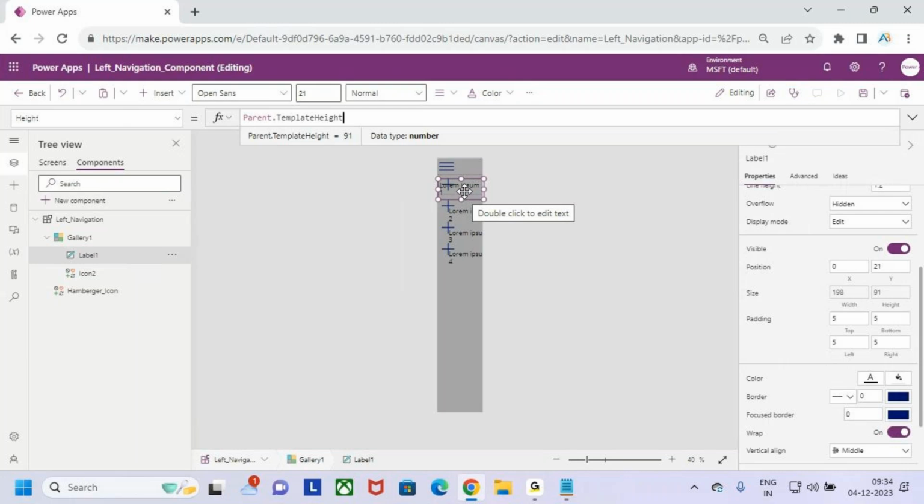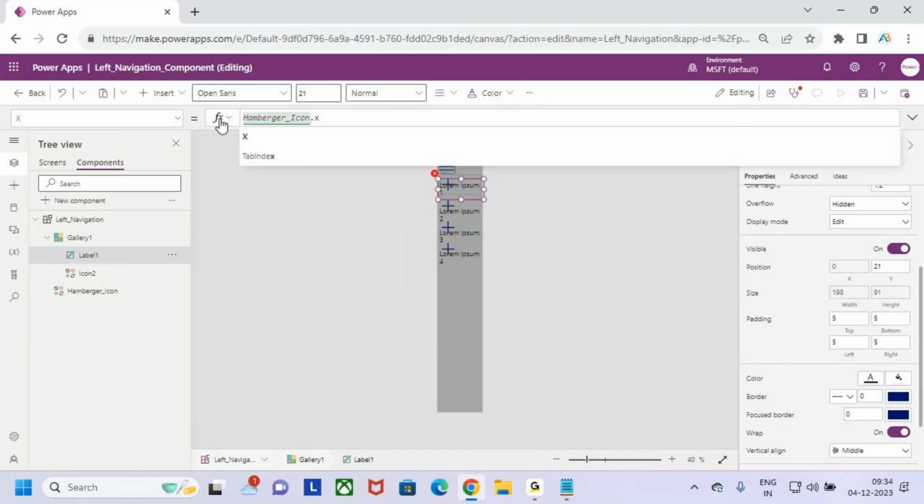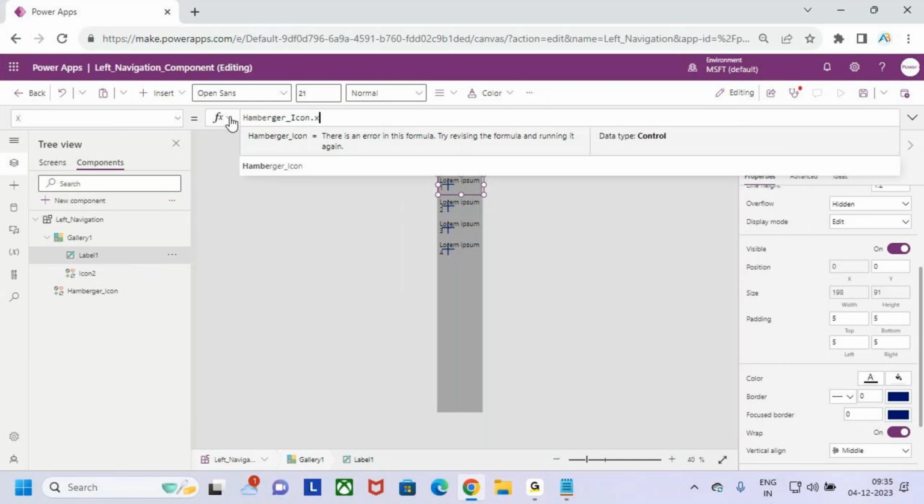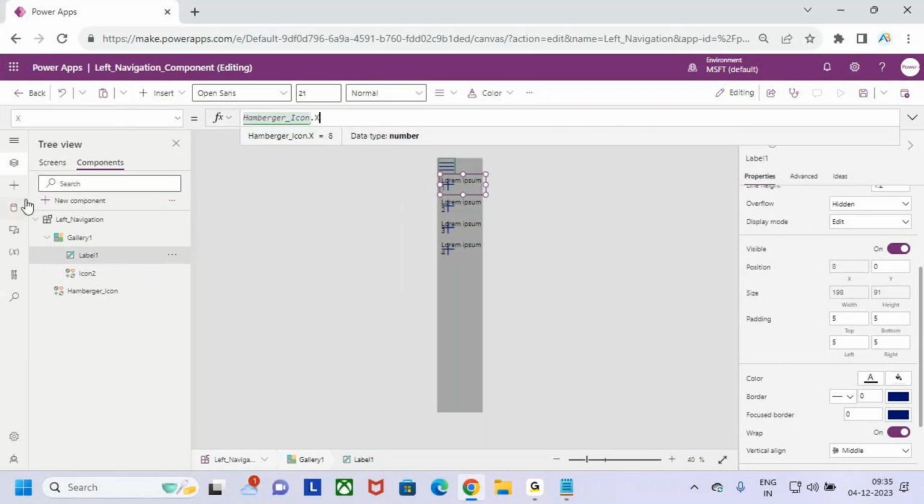And next I want to change the X property. Select the icon, go to the X property. I want to make it HamburgerIcon.X. Wherever the X position is for the hamburger, the same X position I want to keep for this one also. Fine, now it is set. Now change the X property, HamburgerIcon.X. I'm making these modifications just to make it dynamic, guys.